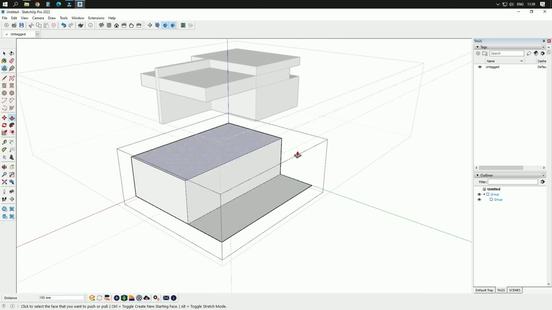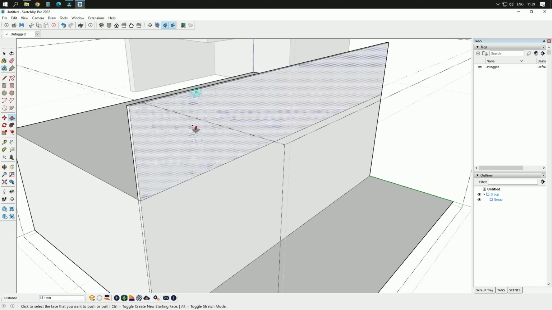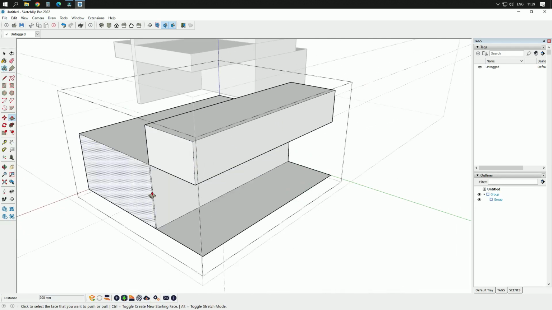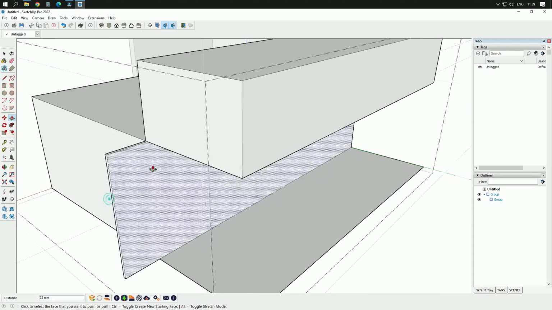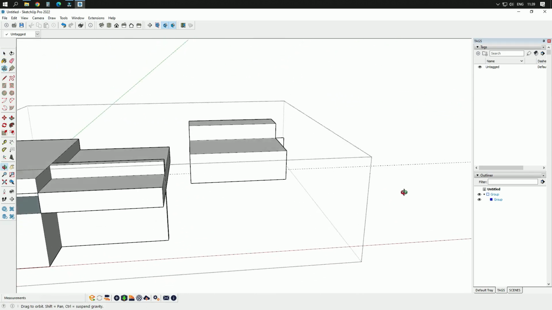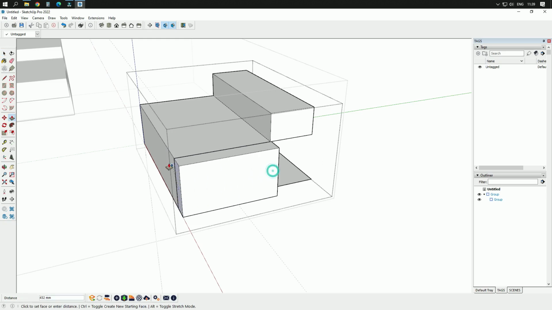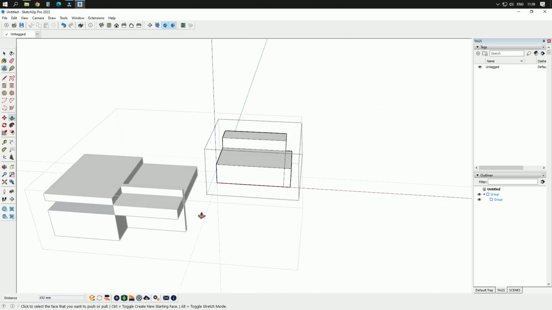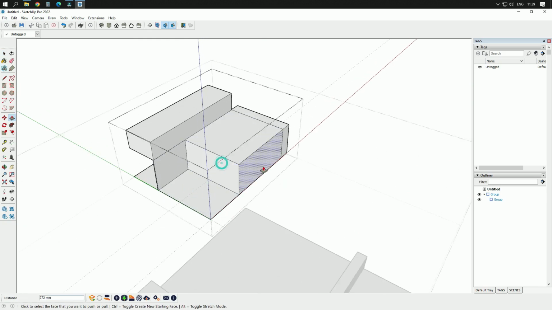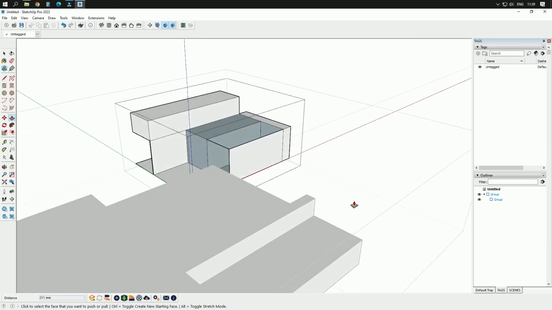If I would like to copy this face, just click Ctrl key and I will have a copy of my face like this one. By using push-pull tool you can create wherever you like, and your object will be absolutely movable like this.